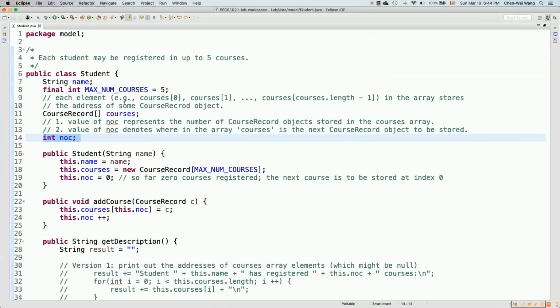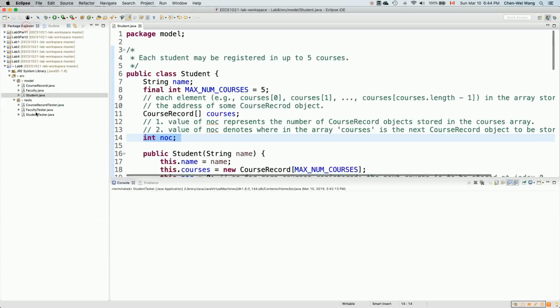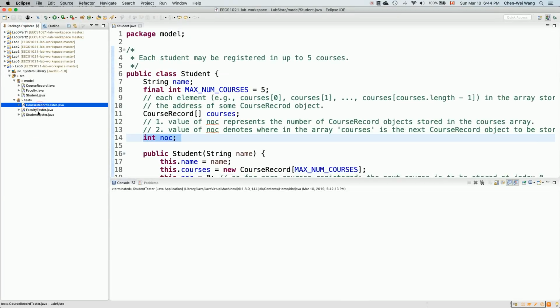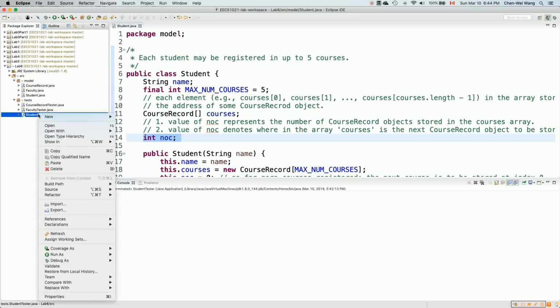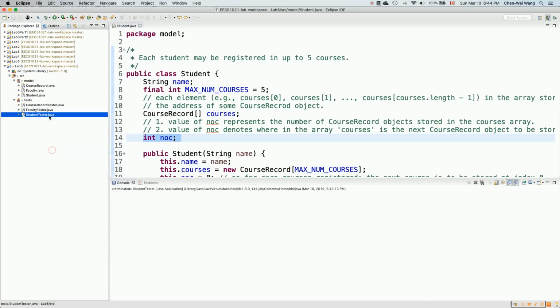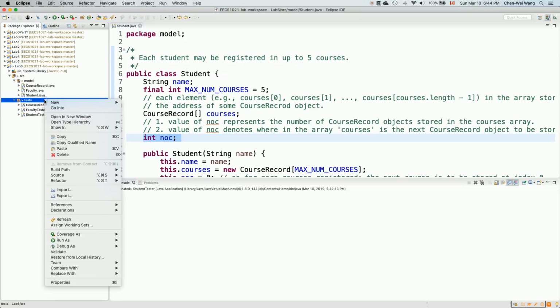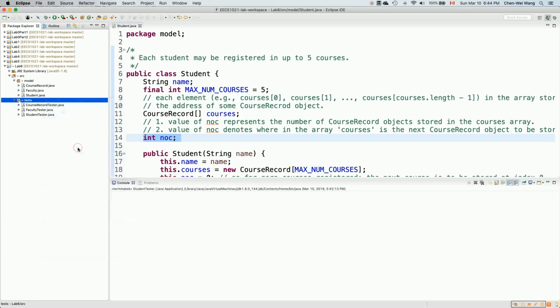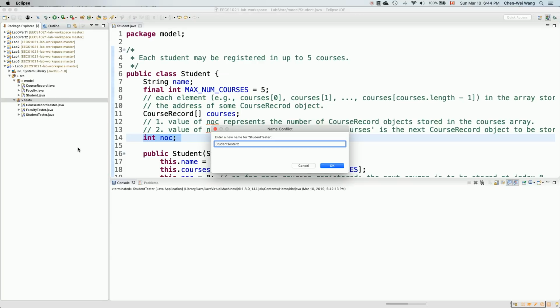So let's go to Eclipse. Now let's go to Package Explorer. If you right click on student tester over here and say copy, and then right click on the package tests and say paste. Let's say we create a new class, student tester 2. Yep, that'd be good enough.